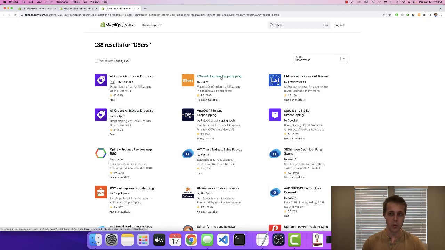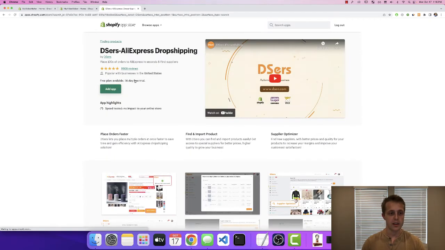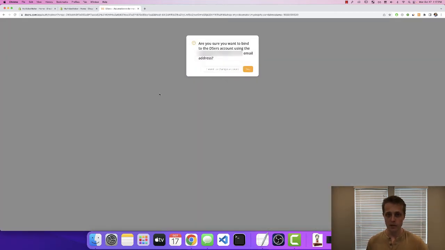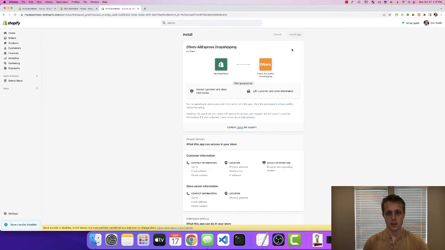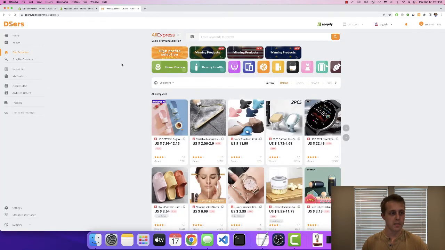It says DSers. There's a bunch of other options, but again, this is kind of the most popular one. So you're going to get more support. You're going to see more tutorials out there in case you have any troubles. So I do recommend this one. And then click Add App. Now it's going to be free up until a certain point. And go ahead and just go through the flow to install it. Click install. Okay, so the app has been installed.